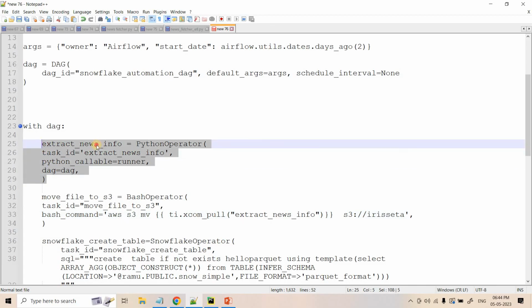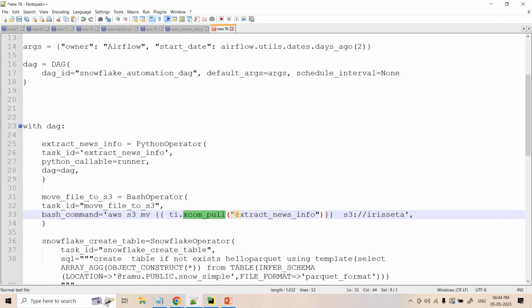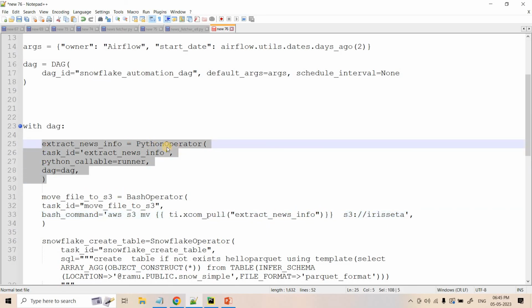Our initial task is extract_news_info. That returned a file name with the complete path which has to be loaded in S3. So that XCom, or cross communication information, we need in another task. Here we are using xcom_pull, and then we need to mention the task name from where we want to fetch. And this complete thing you have to put inside double curly brackets. Generally when we work with Python and need string formatting, we use single curly brackets, but Airflow follows Jinja templates. In Jinja templates, you have to use double curly brackets. So I hope the cross communication concept is clear to you, because the first task will return that particular file name with path, and the second task will use that.